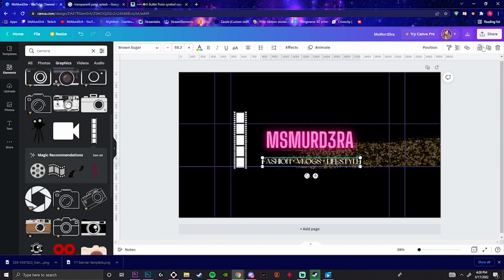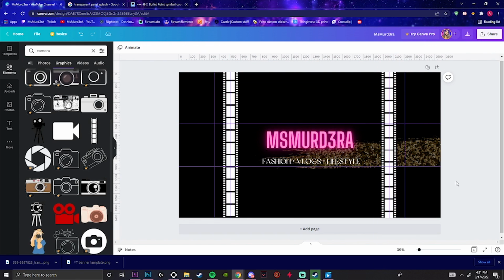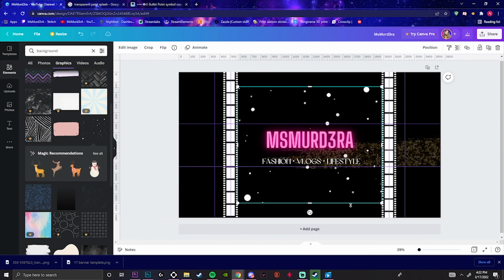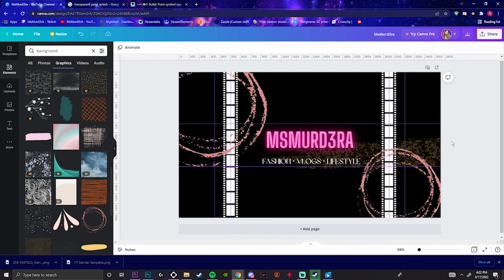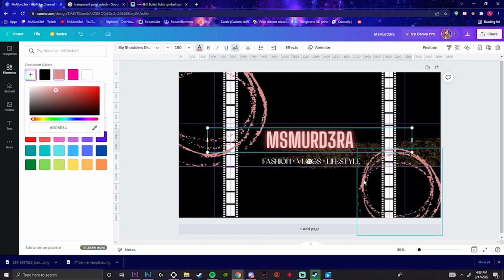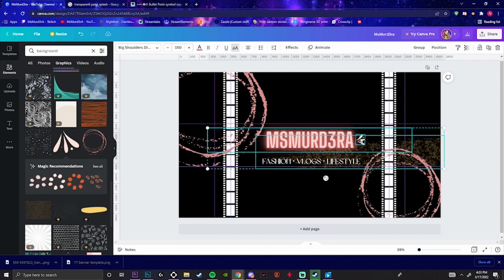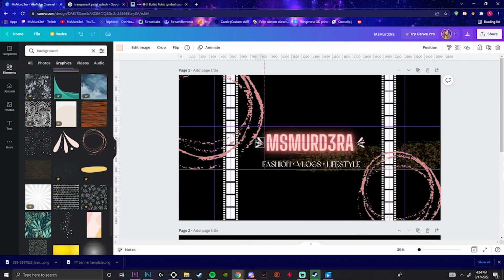A good thing to keep in mind when you're choosing fonts and text is that you want your fonts to kind of contrast each other. So you want to have something that's a little more simple but stands out, which would be how I have Miss Murdera in a pink and glowing thing. It is simple text, but it still stands out with a contrasting text underneath it telling about my channel, which really doesn't have anything to do with my channel, but something that fits the fashion vlog lifestyle type of theme. But it's not too much. It's just enough to stand out on its own and still complement the other text.